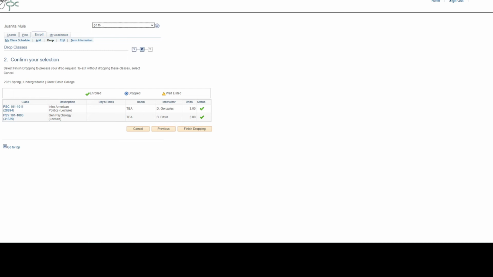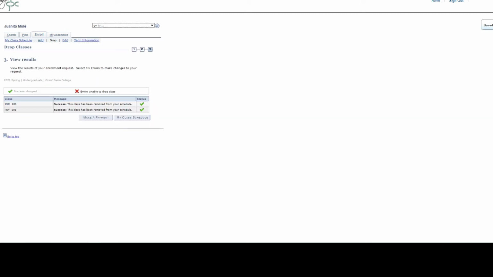Or if you know that you want to drop that course or those courses again after you have met with your academic advisor, you then will click on Finish Dropping. Once we do that, you will see that it'll be indicated if it was a successful drop by green check marks, which in this case, there are two green check marks. So this student has now officially been dropped from her two classes.